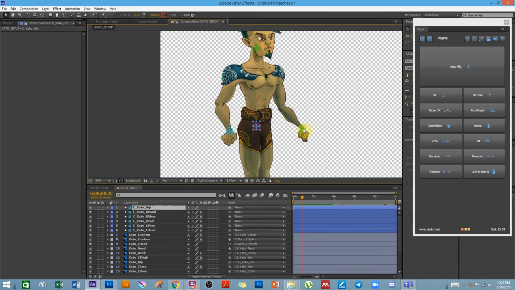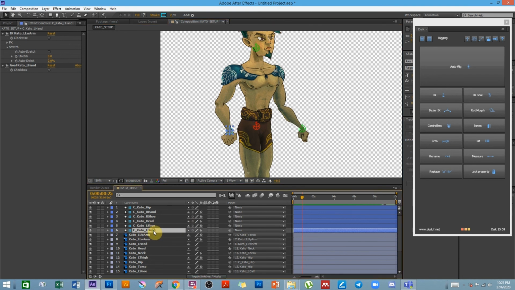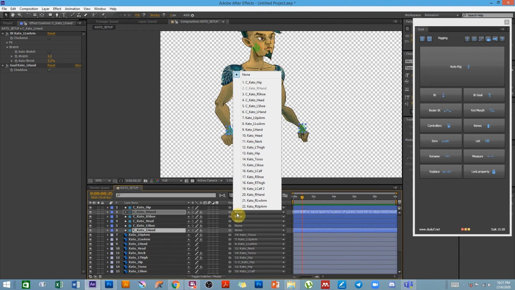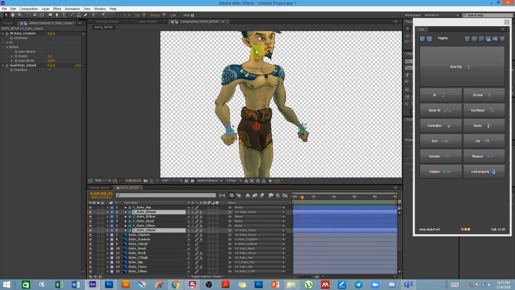Now, the other thing that we need to parent to is these two guys, both the controllers for the hands, the left hand and the right hand. They need to be parented to the torso, not the torso controller. We have not made one for that, but the torso image itself. Once you've done that, you notice that when you move the head controller, both the hands move together. So that's great.